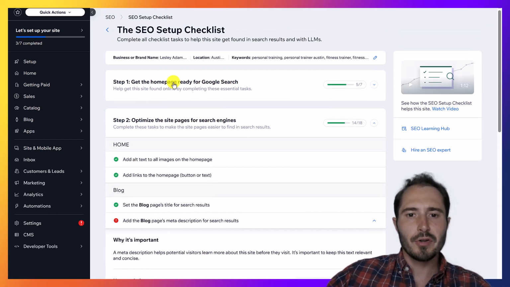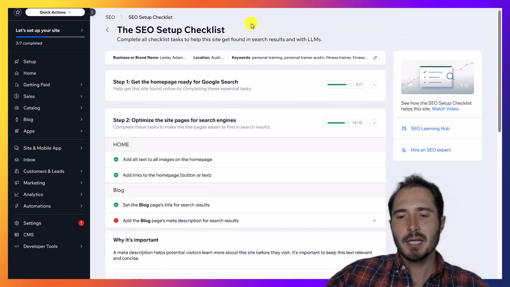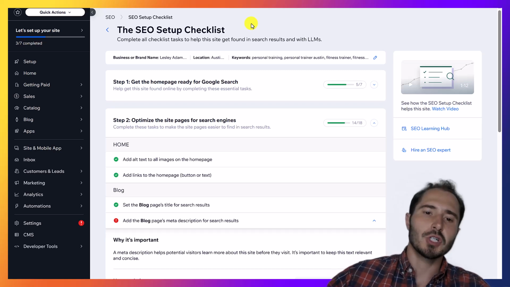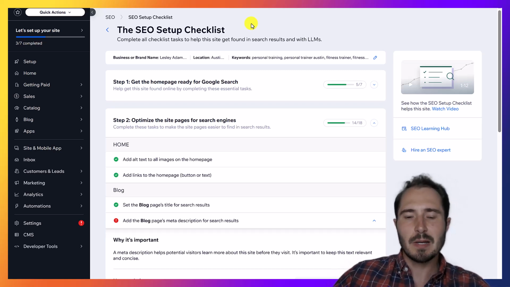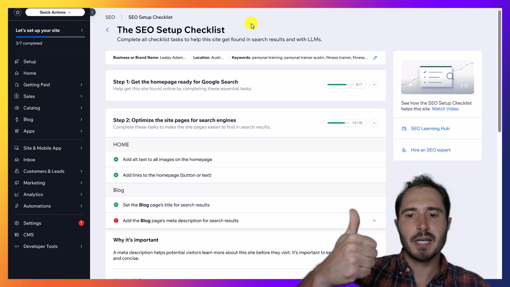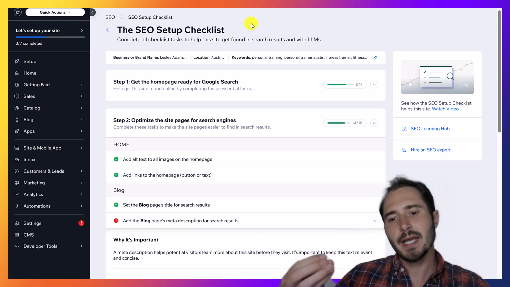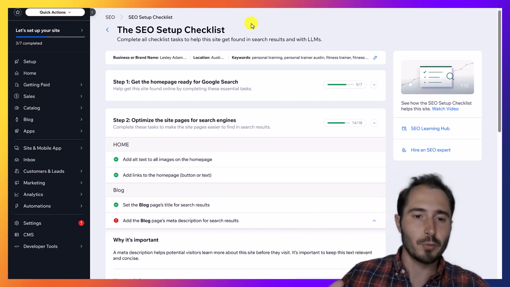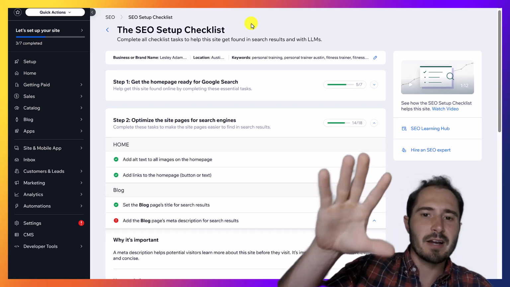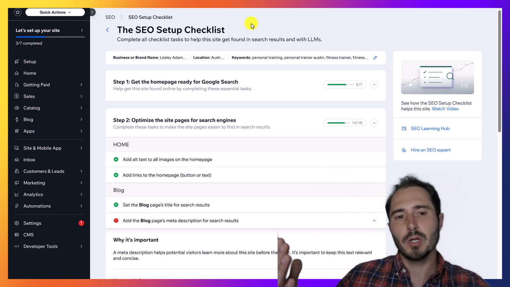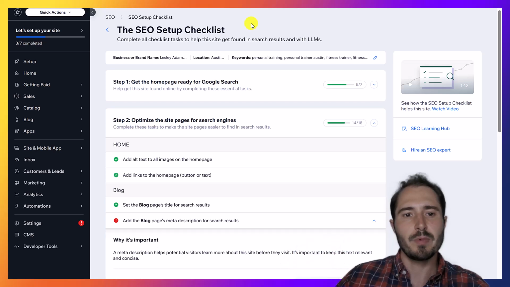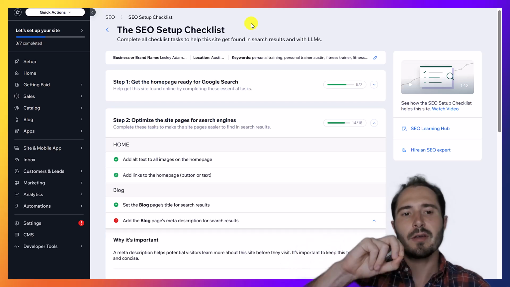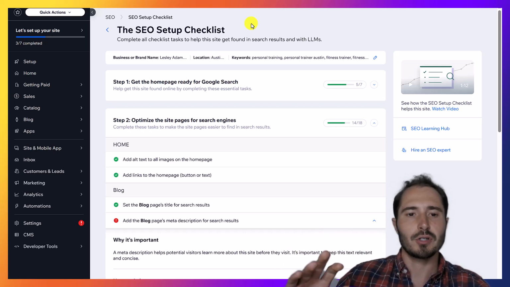So all that together, you'll have completed the SEO setup checklist, and essentially Wix is going to give you the stamp of approval, the thumbs up, that your site is optimized for SEO in their view. Now there's so much more you can do beyond this, but taking care of everything on the setup checklist does put you in a good spot, especially as a new business who needs to make sure they've done all of the basics to make sure that they're going to rank well.